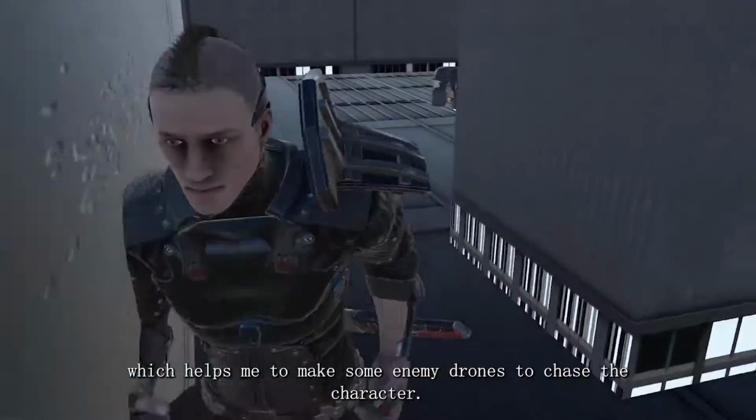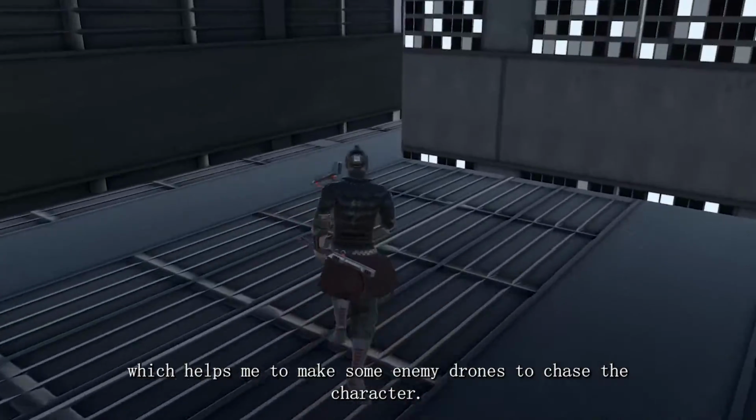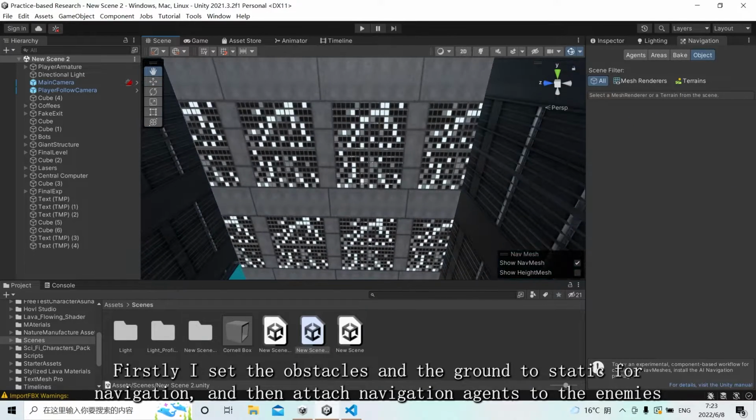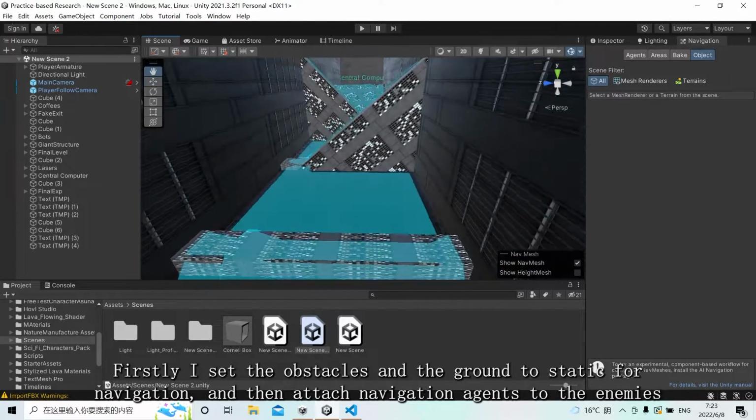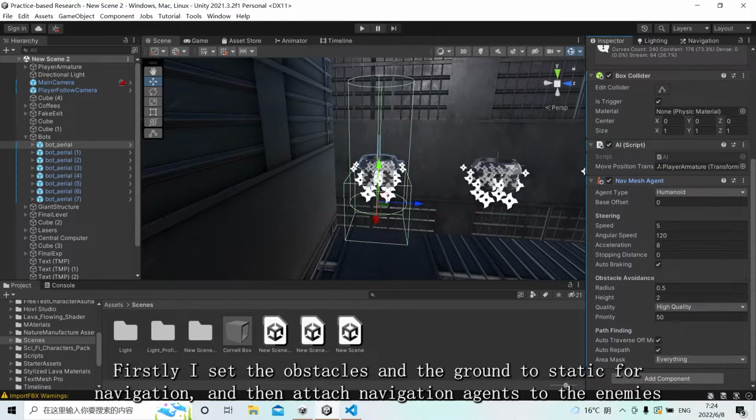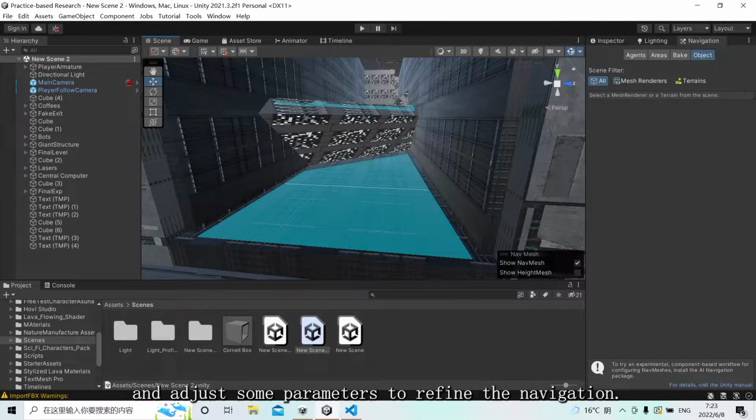The last original mechanism I want to talk about is the navigation component in Unity AI, which helps me to make some enemy drones chase the character. Firstly, I set the obstacles and the ground to static for navigation, and then attach navigation agents to the enemies, and adjust some parameters to refine the navigation.